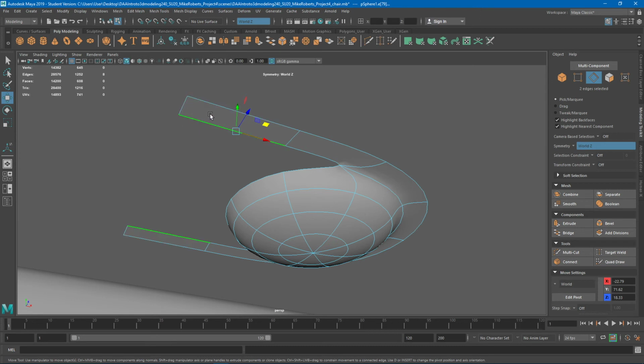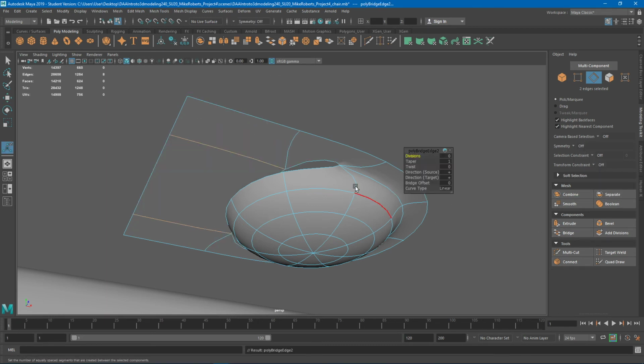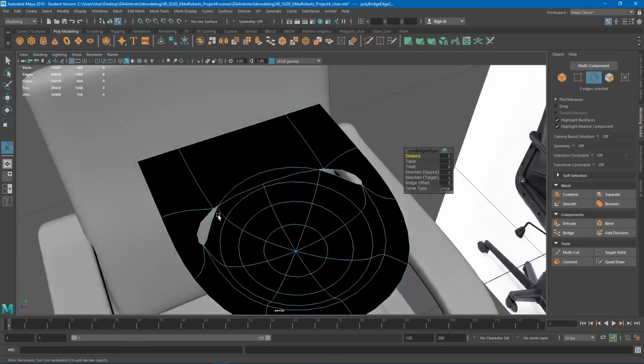An edge that's only got one face connected to it. When you bridge or extrude, it'll create two, which is normal, right? So remember, bridging across this way can do weird stuff. So usually we turn symmetry off when we want to do this bridge. So I'll hit bridge, and you see how it creates new geometry, right?